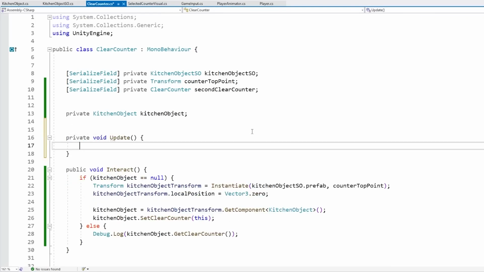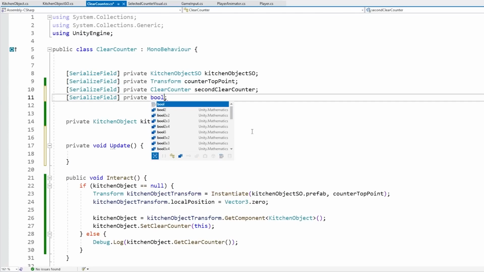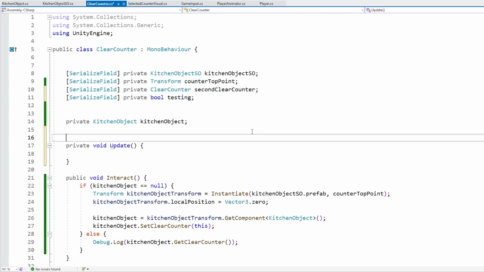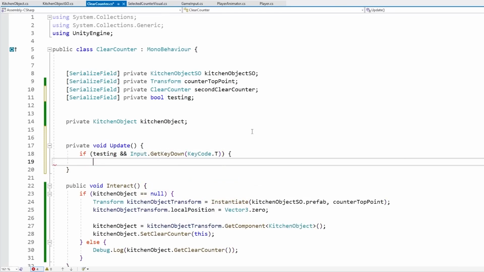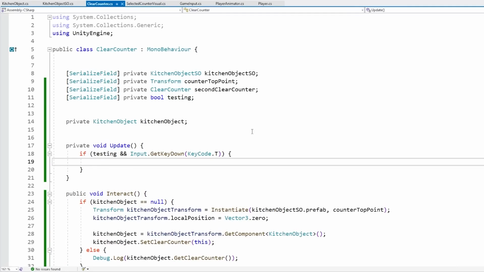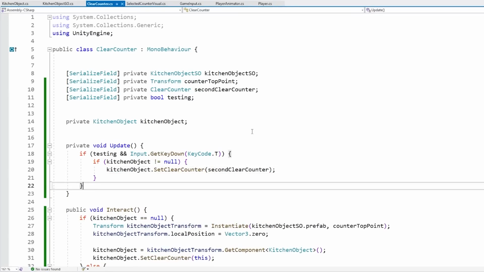So let's make a private void update. And for testing, we only want the testing to work on one counter. So let's also add up here just a bool testing. And then on update, if we are testing and we have the input.getKeyDown on, let's say, the T key. So if you have that, then we can run some kind of testing code. So let's say, for example, if the kitchen object is not null, so if we have something on top of this kitchen counter, let's go into the kitchen object and call setCounter, and let's pass in the second clear counter.